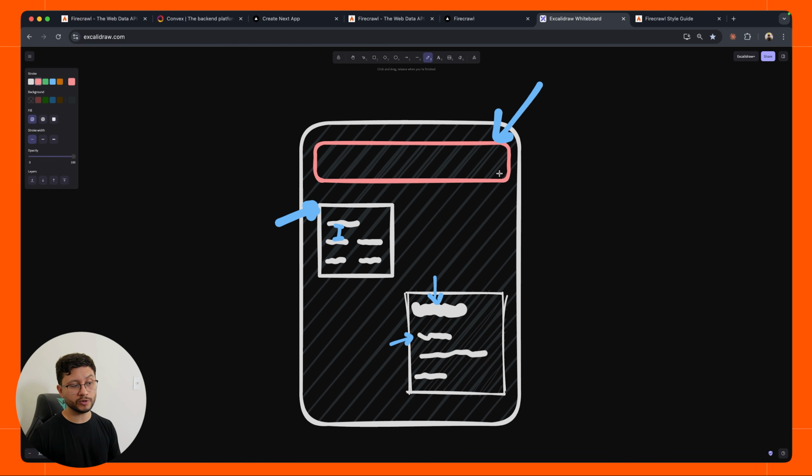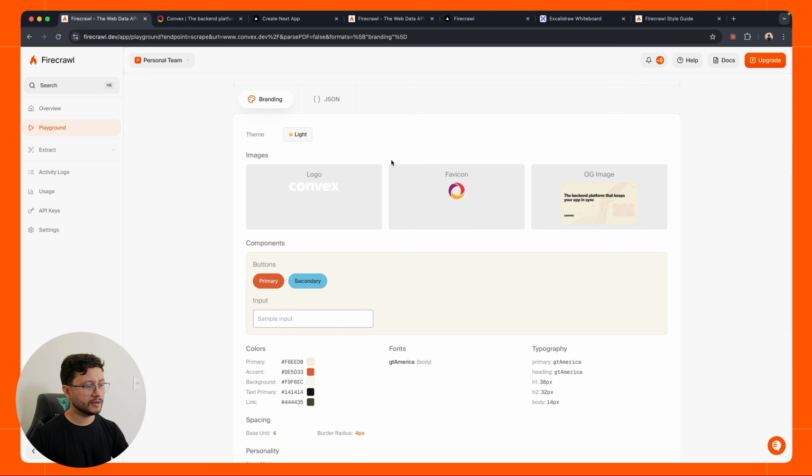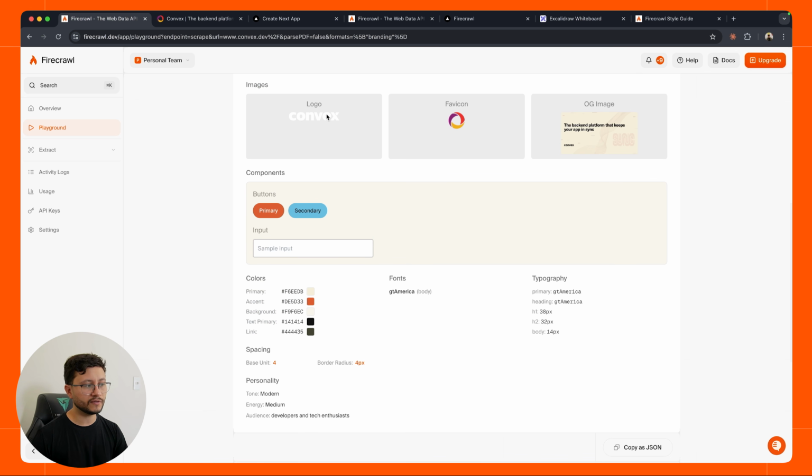So at this point, we would have each and every single element, just like you can see back in the Firecrawl playground. We have the logo, the favicon. It shows a preview of the buttons and how rounded they'll be, along with colors, fonts, typography, spacing, personality, everything that we need to try to replicate this branding.